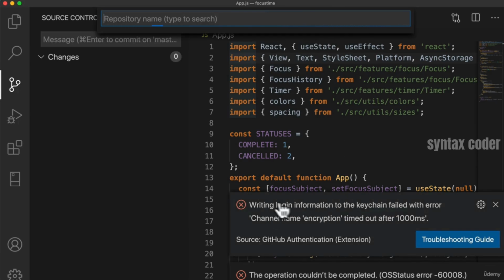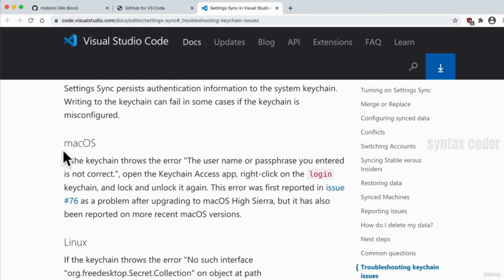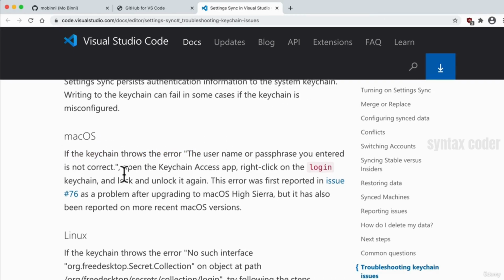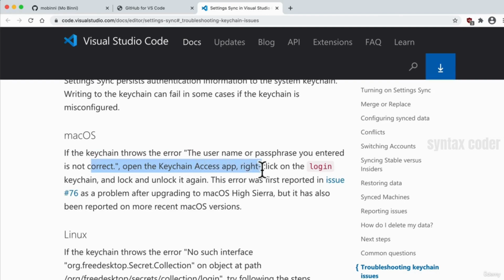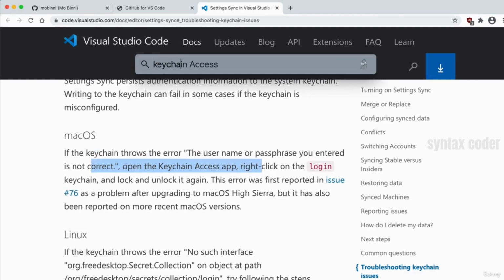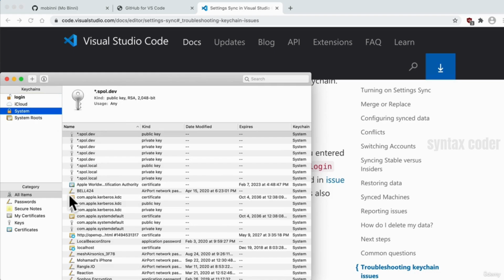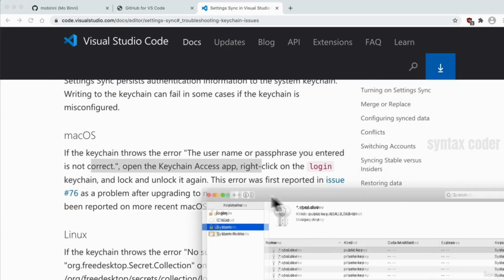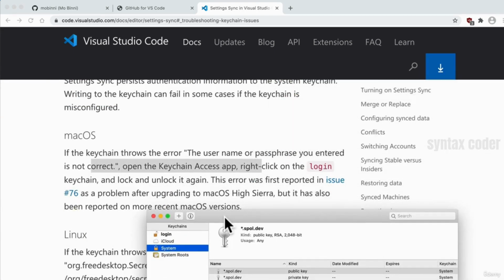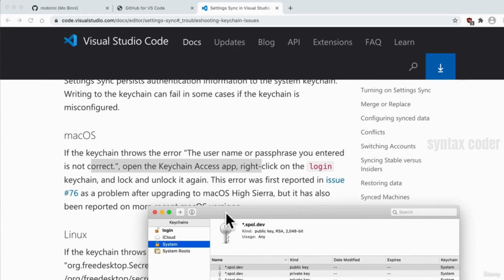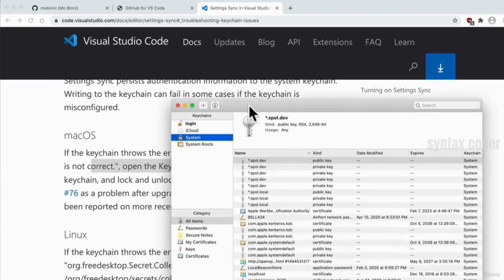And so, writing login information to keychain failed. Channel name encryption timed out. What is happening there? So we'll go to the troubleshoot guide. If the keychain throws an error, then we need to go to the keychain app and we need to unlock it. Interesting. Okay, so we're in the login. That's done. We're in the system. So what do we need to do here? Open the keychain app and right click on the login keychain and lock and unlock it again.